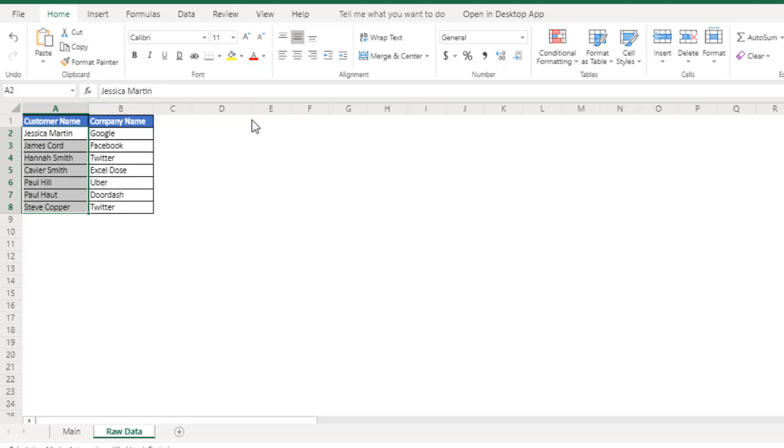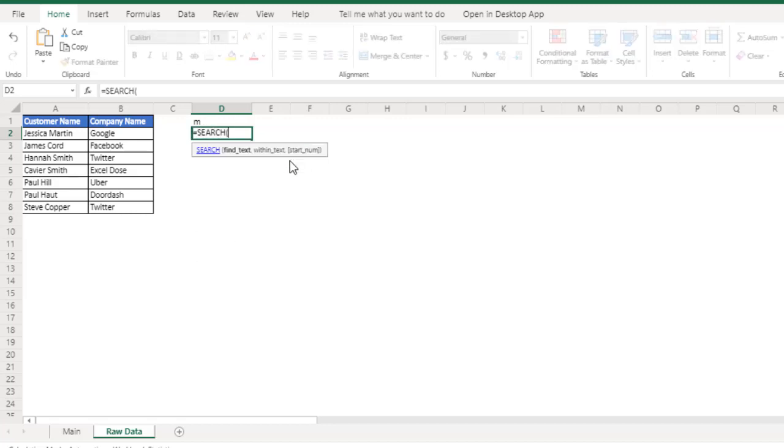So first thing is we need the text, like what kind of text we are looking for in this particular range. For example, I'm looking for the text M. So it means I need all the customer names which contain this term M. For that, first we have to use the function SEARCH. So I will type here SEARCH. Now it is asking for the first argument, which is find_text. So I am looking for this particular text, then press comma, then within_text, so I am looking in this particular range. Then press enter.